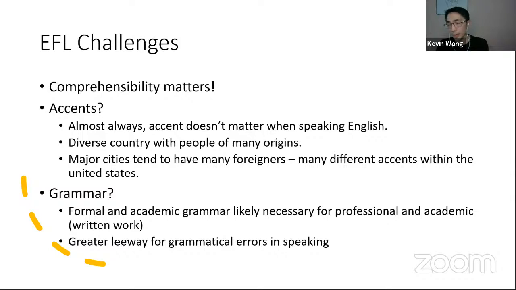As far as grammar goes, in spoken English, it doesn't really matter too much. Comprehensibility is the most important. Do people understand you? I think secondly, though, if you're doing formal academic work or written work for your employer, it is necessary for you to have professional academic language.